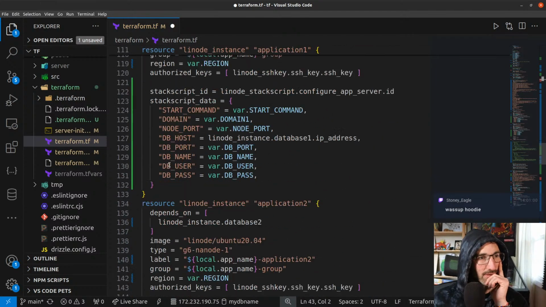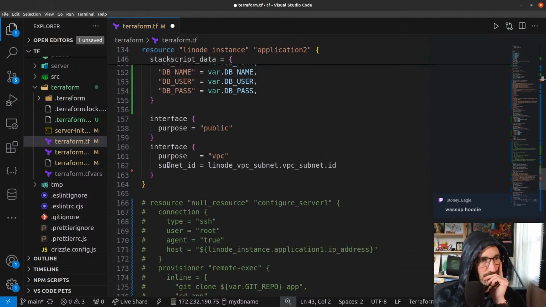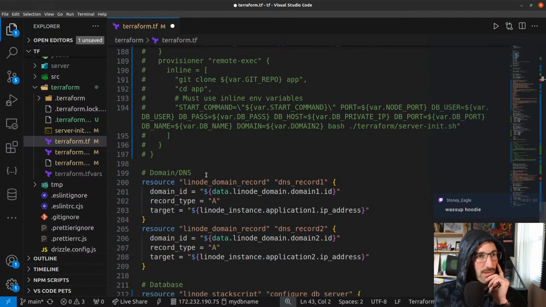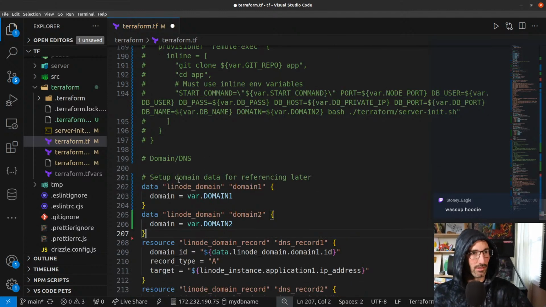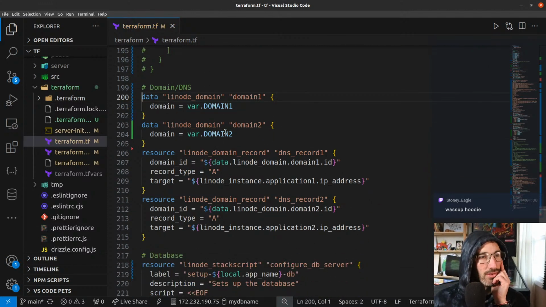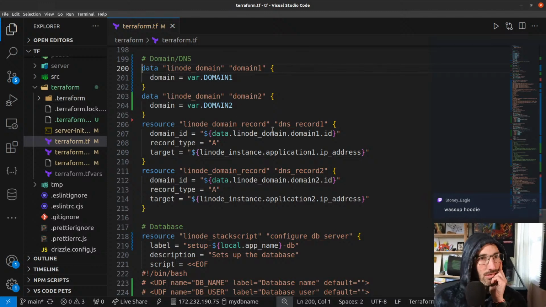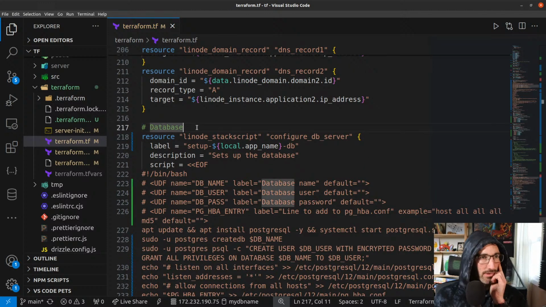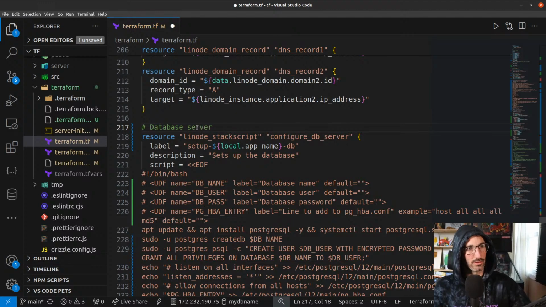Application servers. Domain DNS. There we go. That's domain 1 and 2. Cool. Database servers.